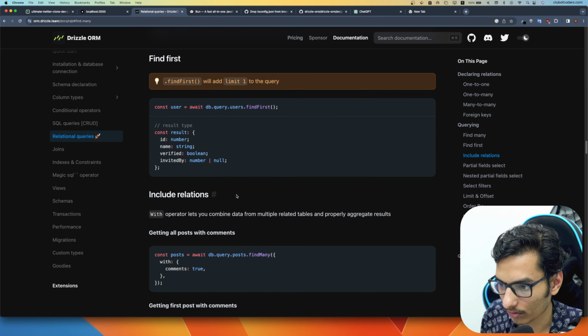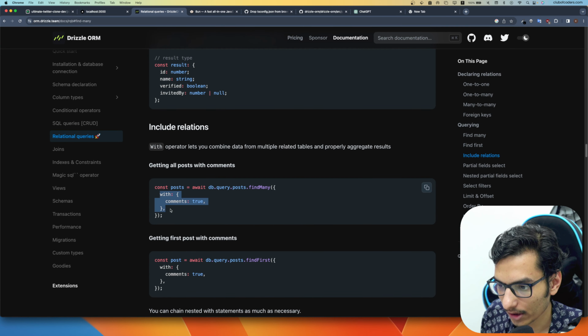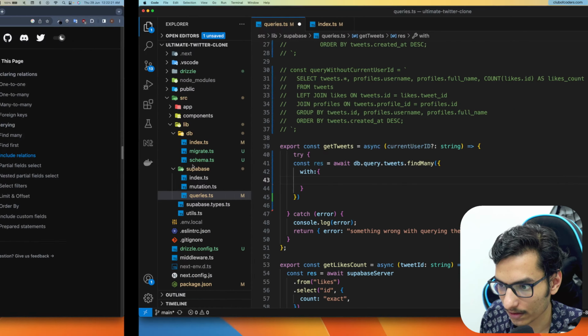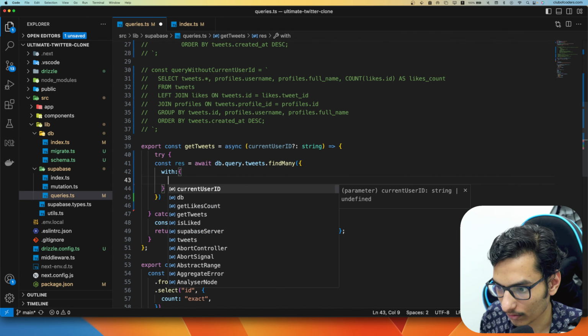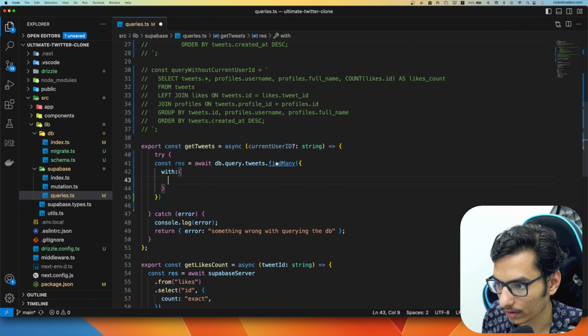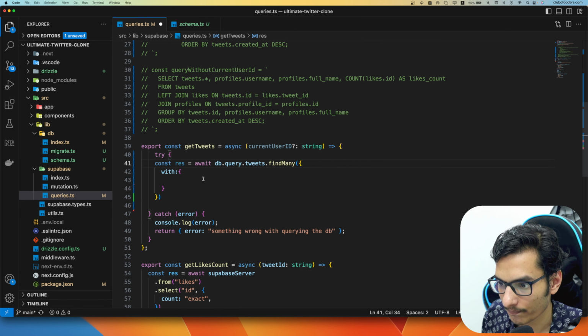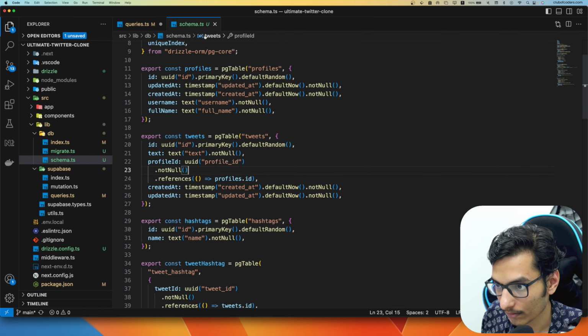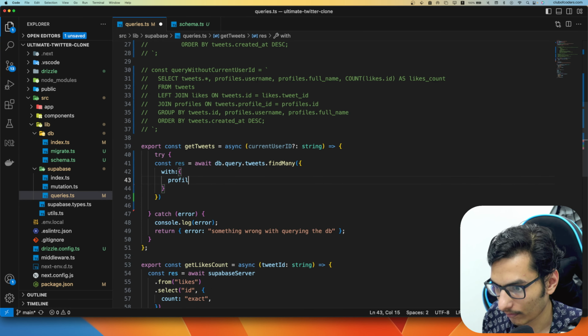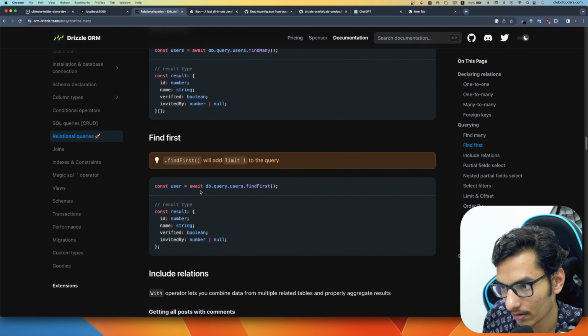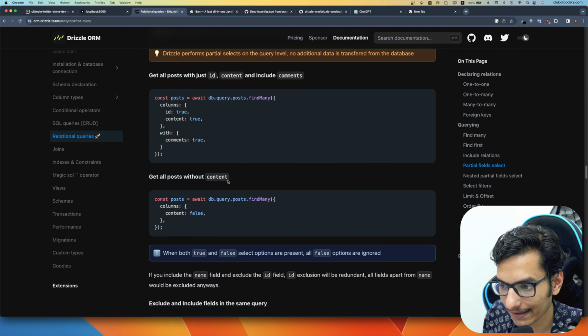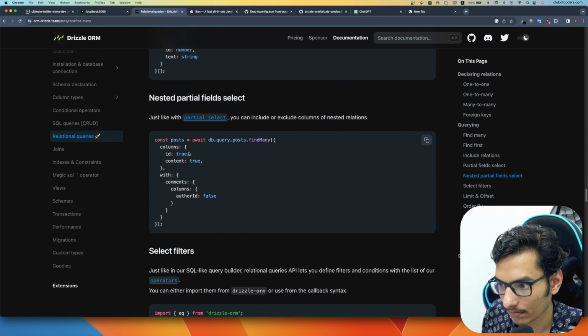So let's find out how we can find many. Here we can specify the other columns as well, or the other tables as well. So here what we want, here we want the users, or you can say, where is this? If you go to the tweets, here we have profile ID. It is related to, so here we can say we want the profile as well. So profiles, true. We want the profiles. So this is how we can do it. But we are not getting any auto completion here. Why is that? Find many columns. What are the columns you need?